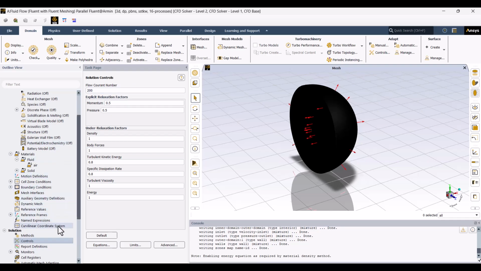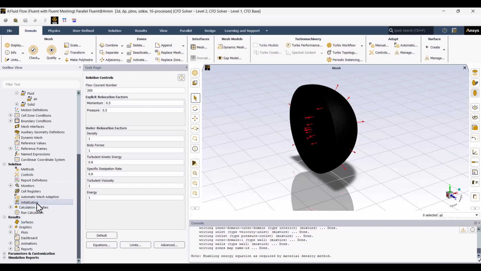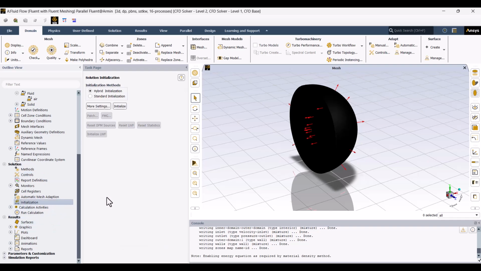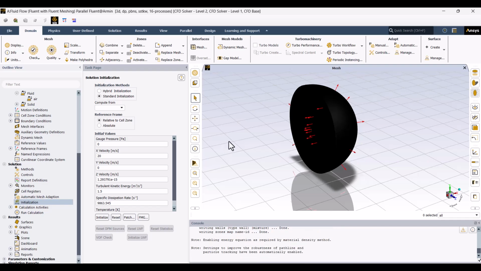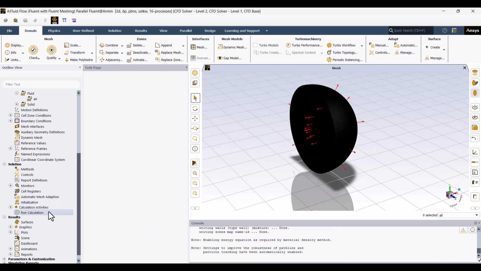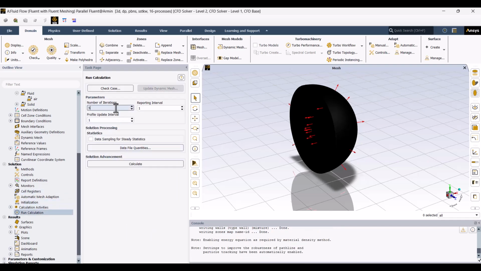Let's move on to initialization. Each solution requires an initial guess. In my experience, it's better to use standard initialization for internal flows. I will select the inlet and click on Initialize. The model has now been prepared. I'll go to Run Calculation, specify 50 iterations, and then click on Calculate.